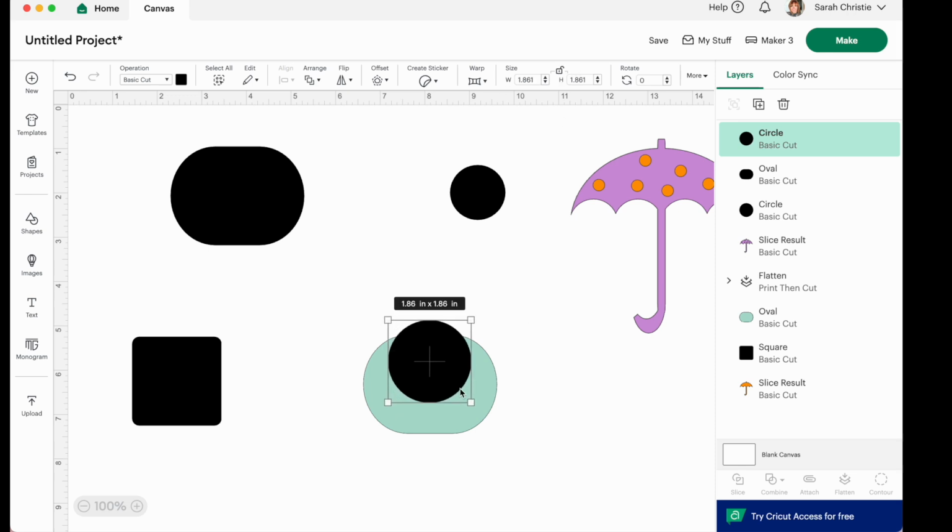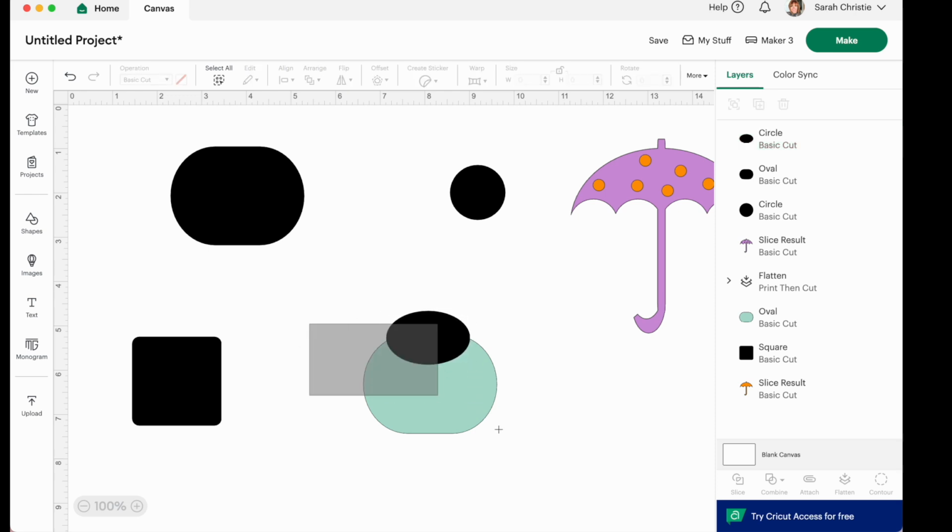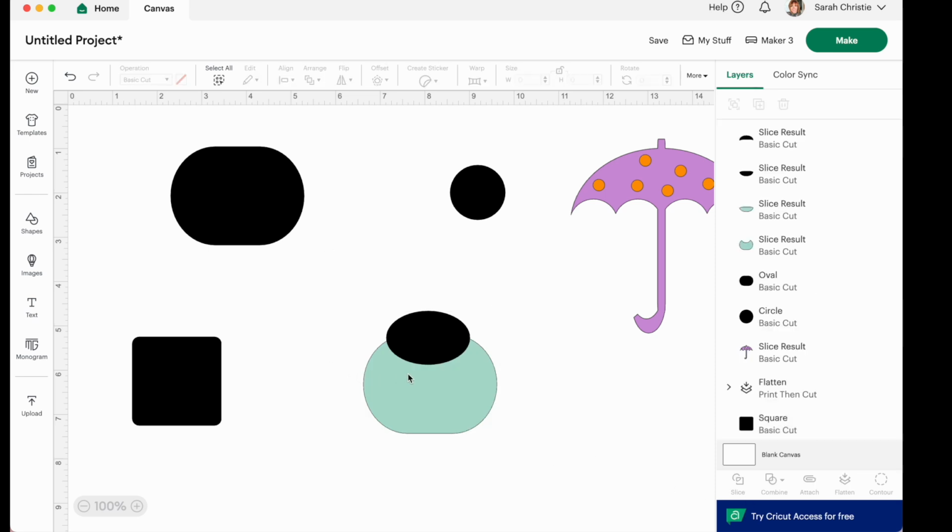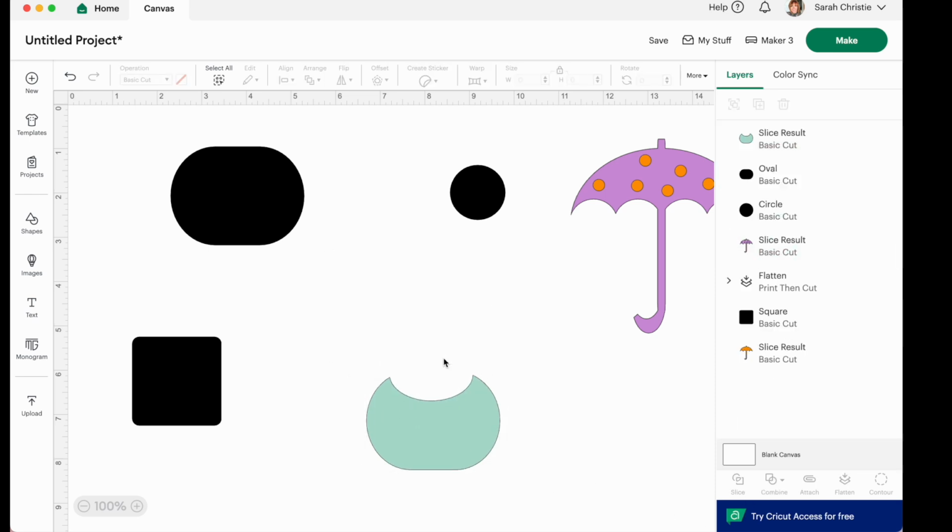I'm going to unlock that and drag it. And I think that's what I want it to look like. So select both layers and slice. And there's the bottom of my basket.